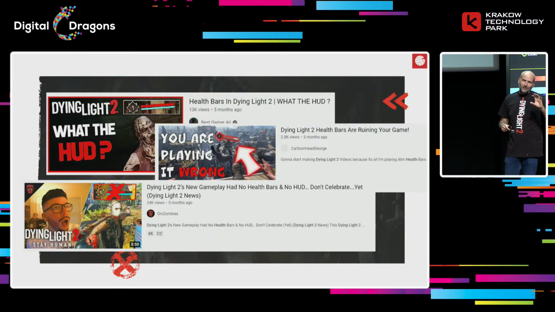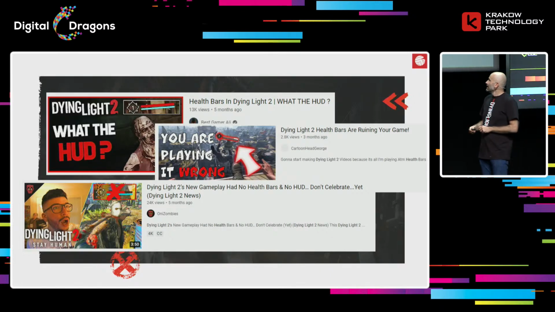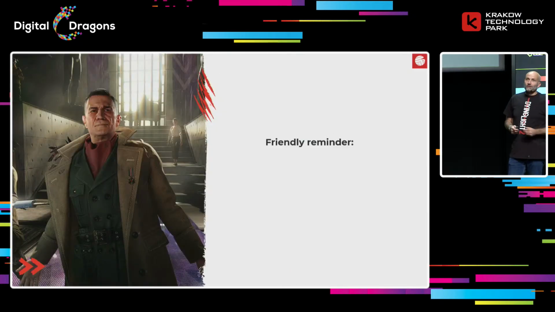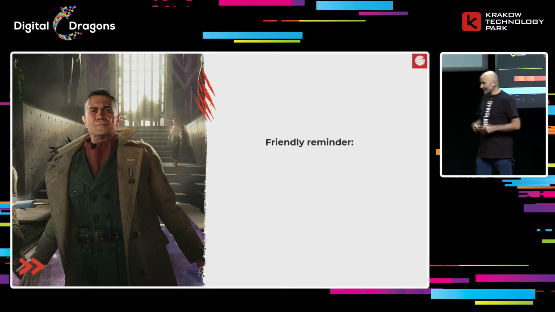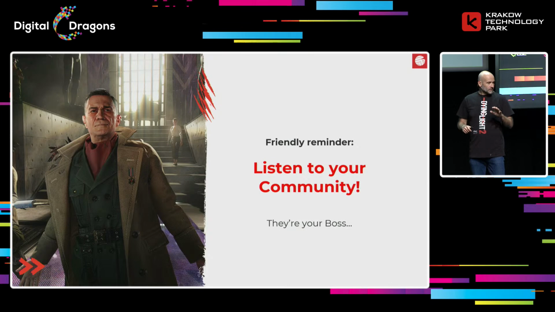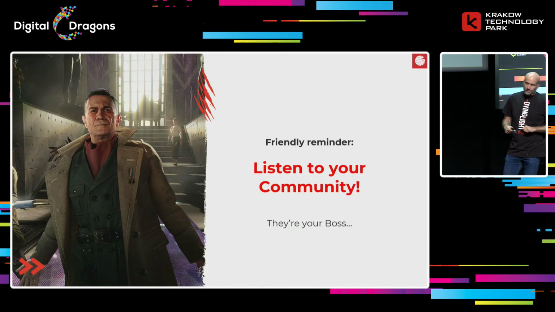Thankfully, we knew that we will introduce an ability to customize the HUD. We just understood that it's extremely important, so we should make sure that it's as fully featured as possible. And I think this gives you a friendly reminder and another tip: you basically need to listen to your community because they are your boss.